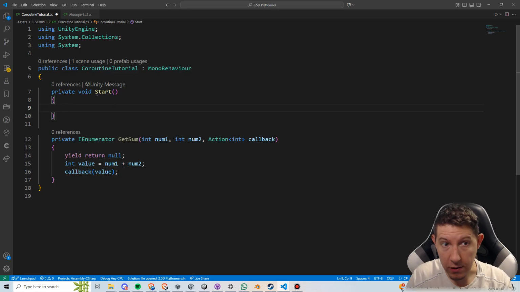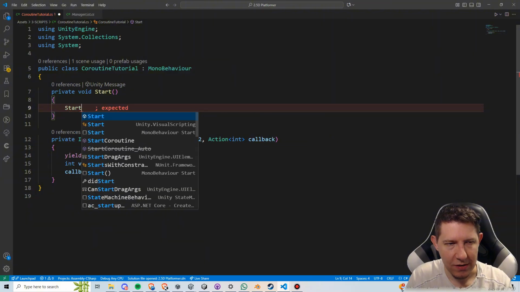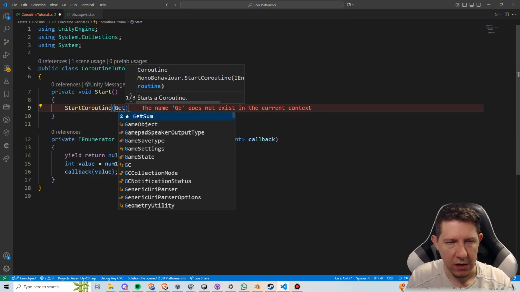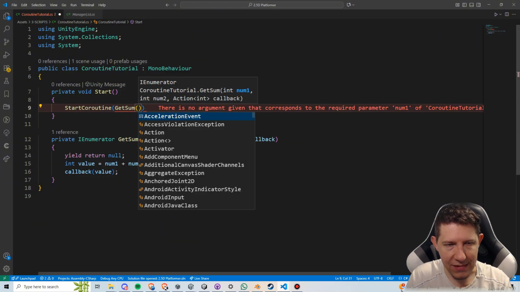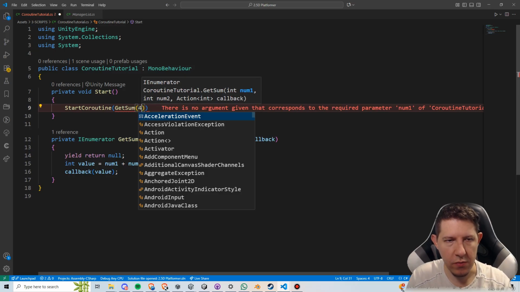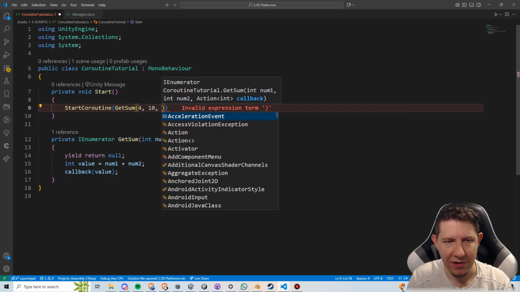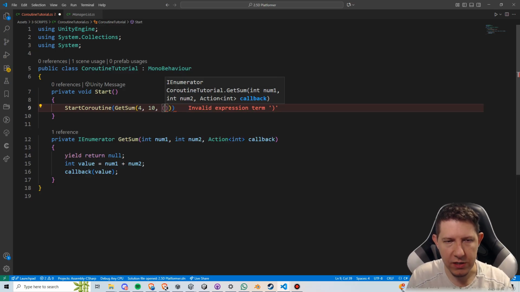Now, the way we have to call this method is also a little bit different than what you might be used to. So let's go ahead and write StartCoroutine. We'll call GetSum. And we're going to put through some numbers, 4, 10, sure, why not? Now, to do this callback, it's a little bit tricky. What we have to do is open, close parentheses, and put the name of a variable that we want to store the value in here. So we could call this callback again. I'm going to call it result just to show you that it can be different.